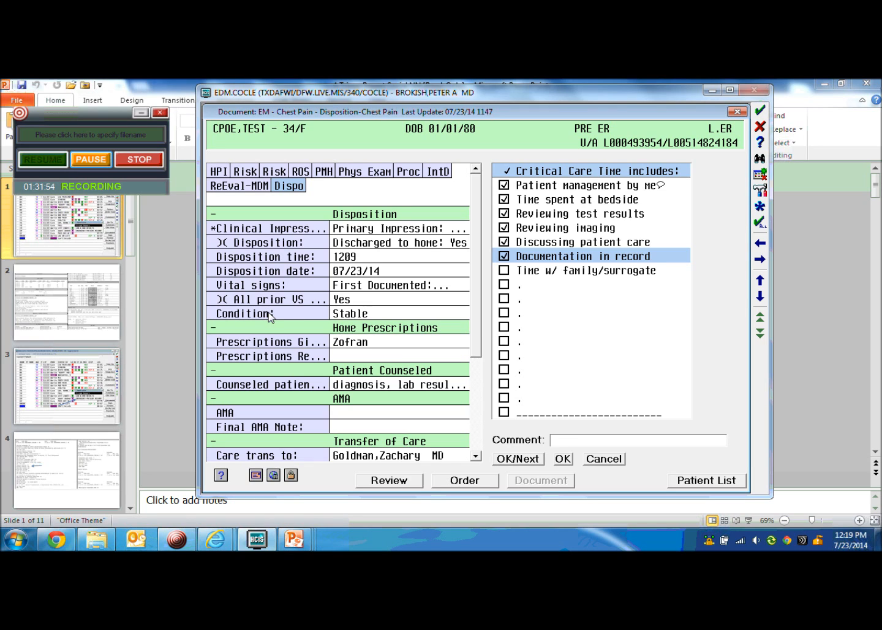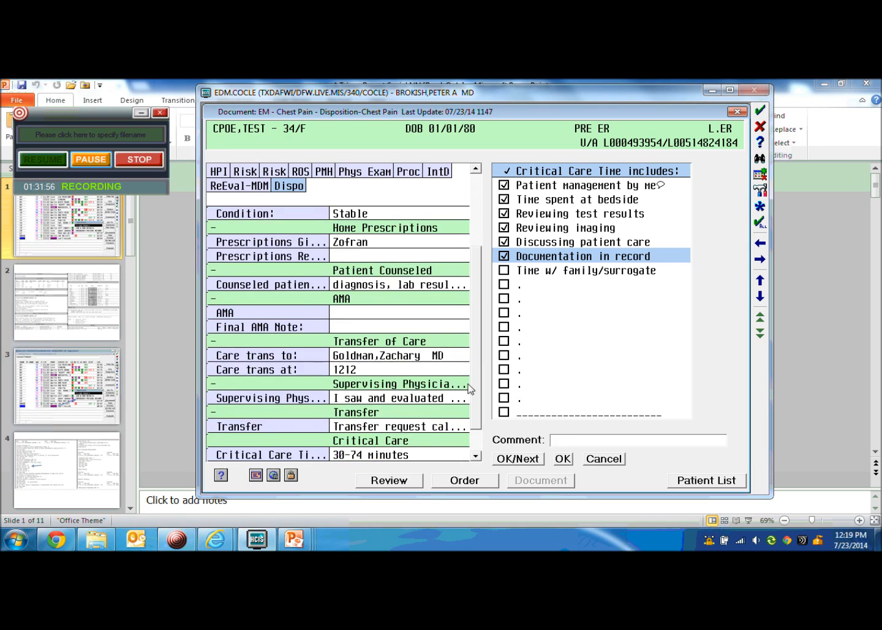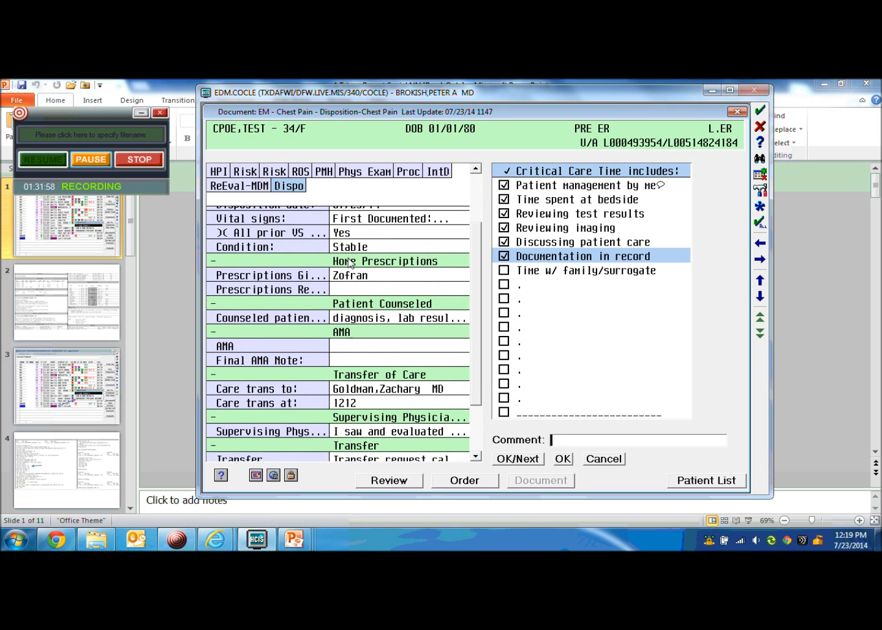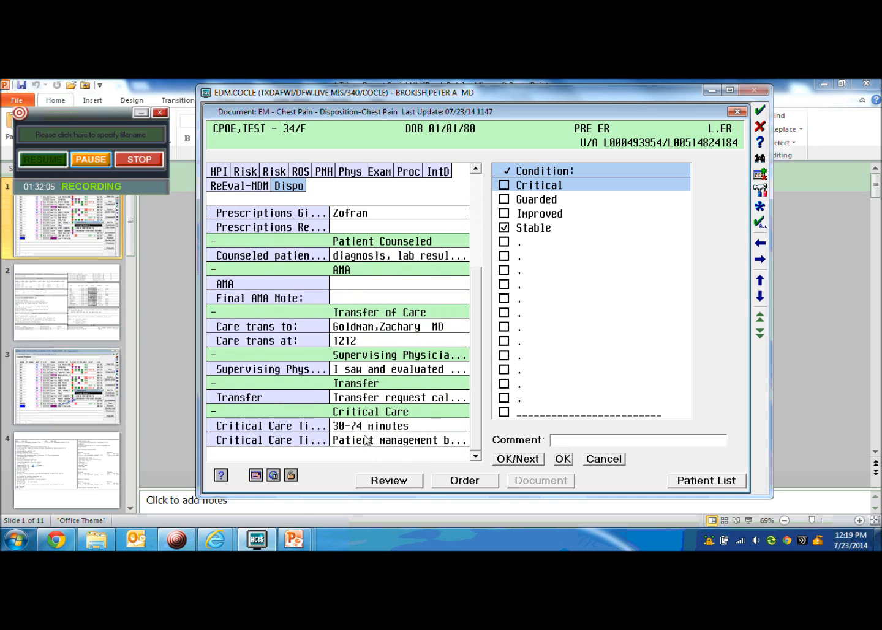This condition button here can tie directly to your critical care. If you're saying this patient is stable, you go here, stable. Again, you could argue that now the patient is stable, but if this patient is going to the ICU or something like that, you probably don't want to use that button. You probably want to say this patient is critical or guarded.